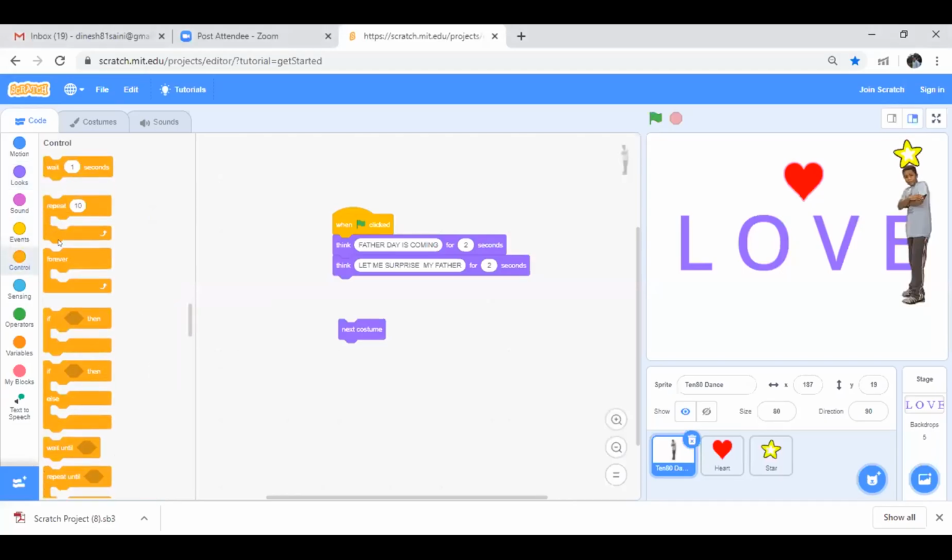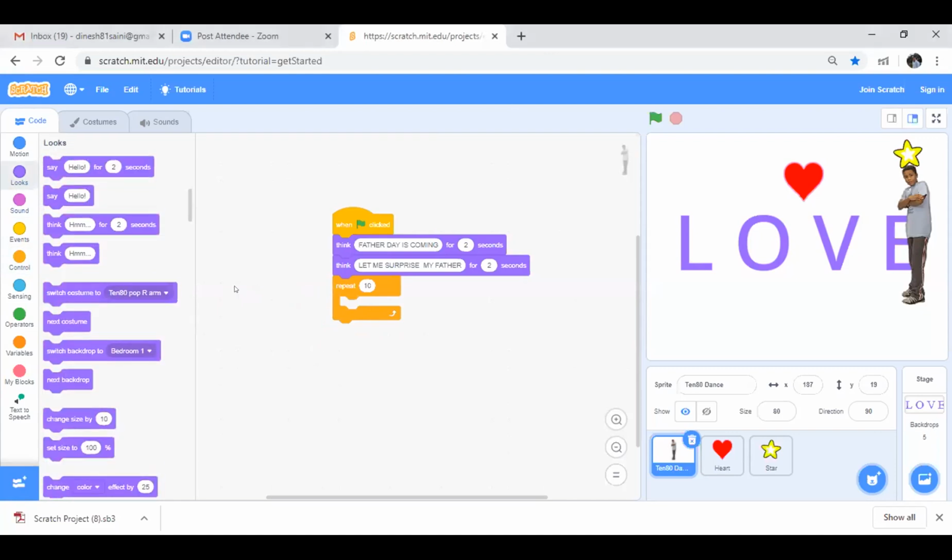Oh, he has not done anything. Where were you, Krish? Okay. I was making the next costume. Okay, very nice. But just show me how it is working for you. Okay, sir.